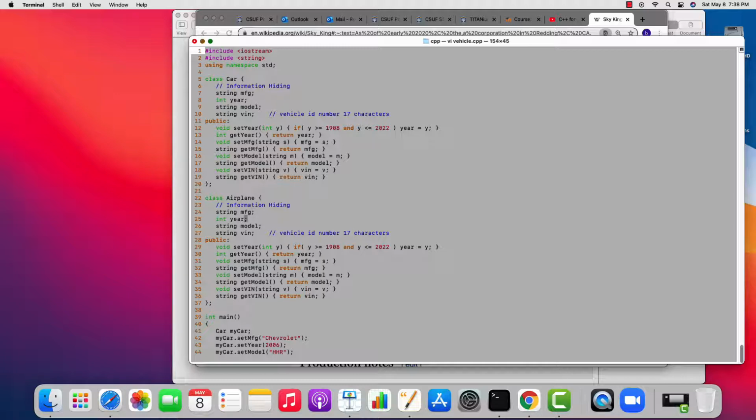Yeah, we need manufacturer, year, model. Instead of VIN, we're going to use a tail number. Okay, and instead of 1908, we're going to use 1910. I went ahead and did some research, and I believe that's the first year of a mass-produced airplane.